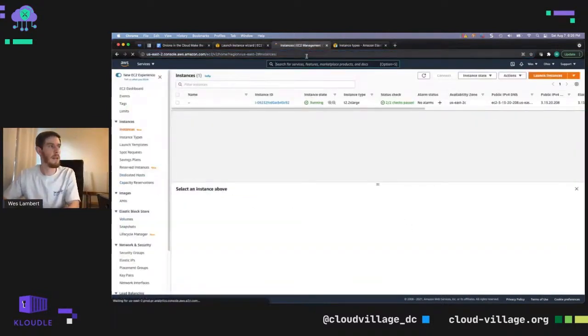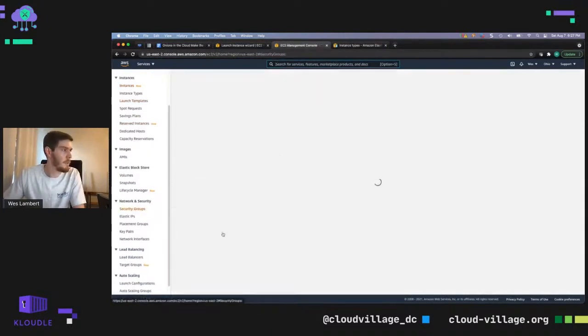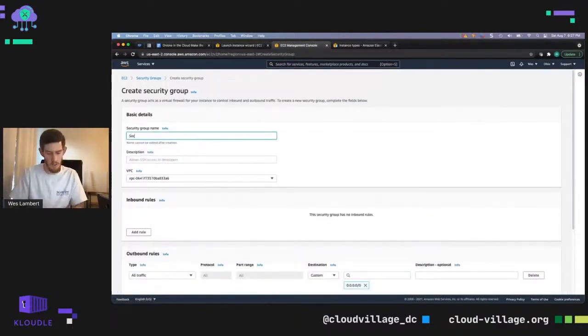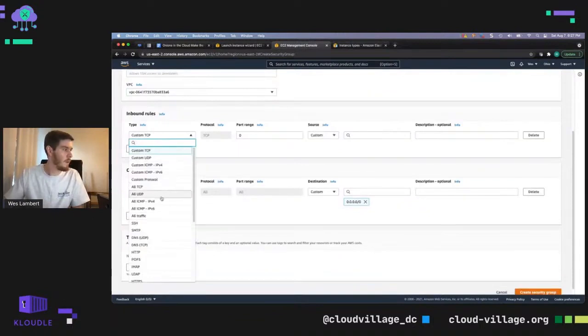Okay, and if we flip back over to our instances, we should then see that running. Okay, so now what we're going to do is, under the EC2 security groups, we're going to create that security group for the security onion sniffing group, right? Okay, we're going to add a rule for all traffic here.